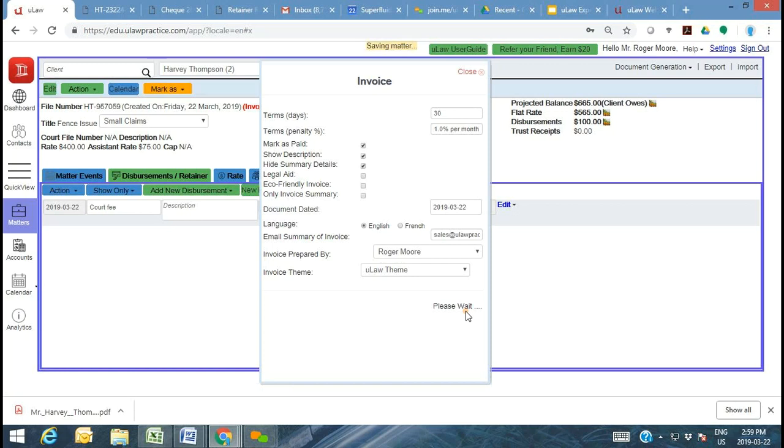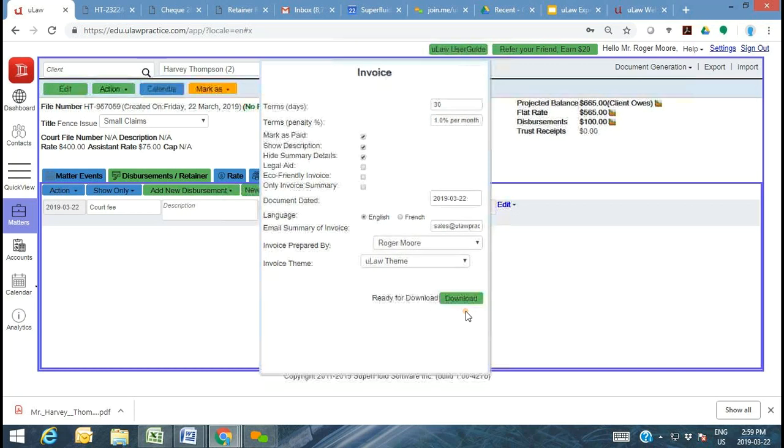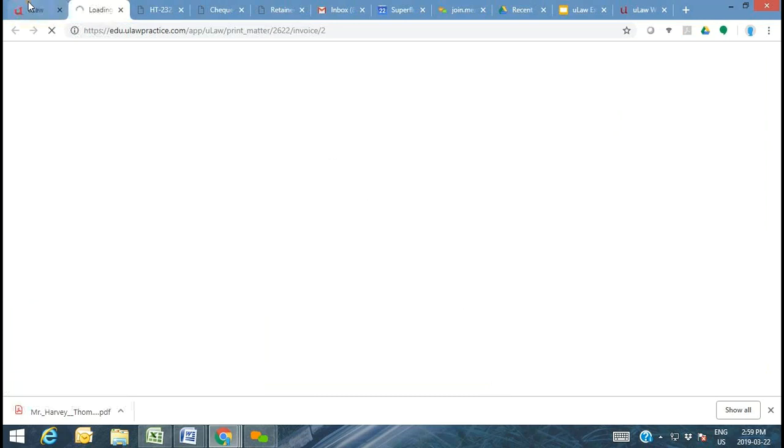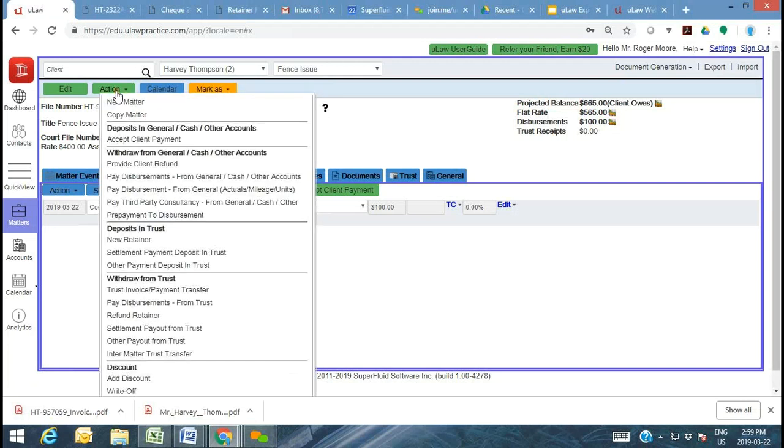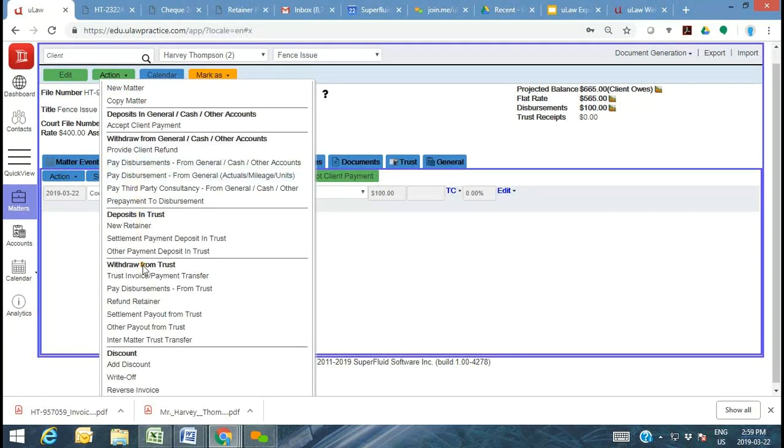This is a two-step process in uLaw where you actually generate the invoice and you download the invoice so that you can email this, or print this and sign this. So this is where the invoice has been sent. The client knows it's the same 665. Now you're calling them and they pay you. You basically accept it as a client payment.